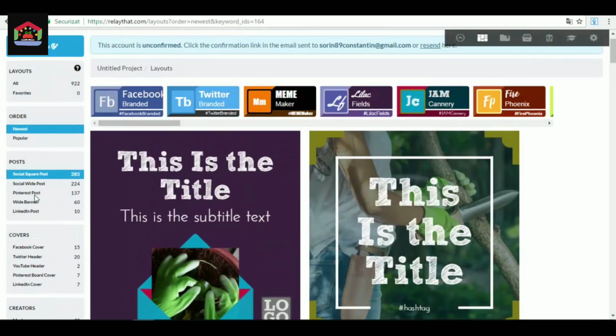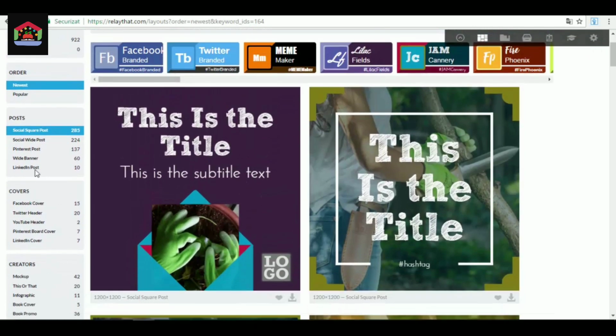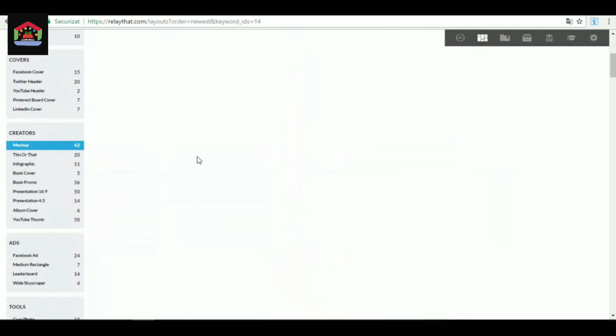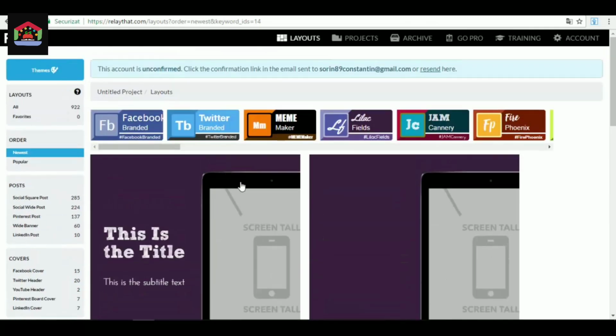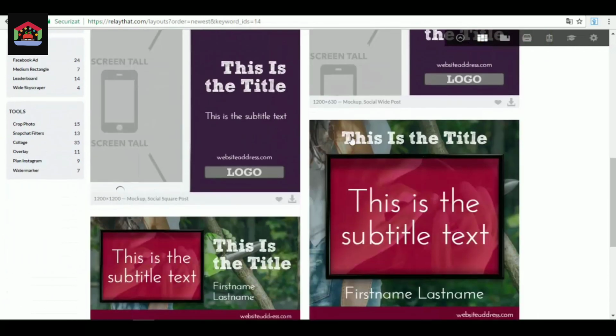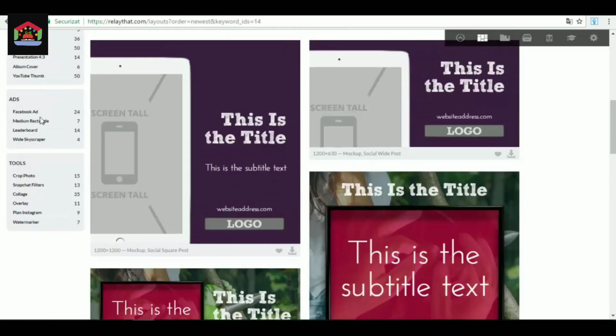Okay, now let me go to other stuff like Facebook cover. We went through that. Creators, mockups. Let's see what mockup templates we have. Okay, this is one example, another example of a mockup template.